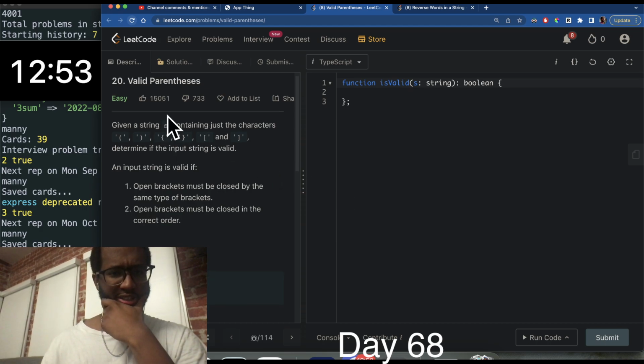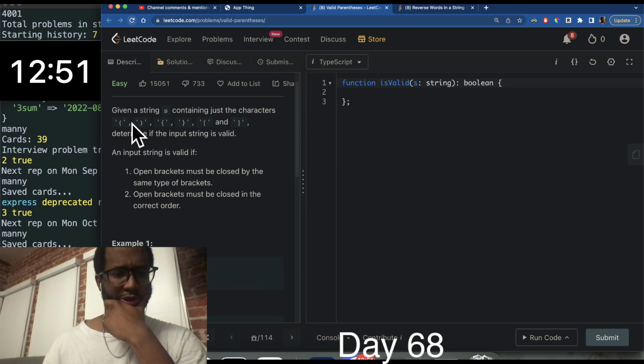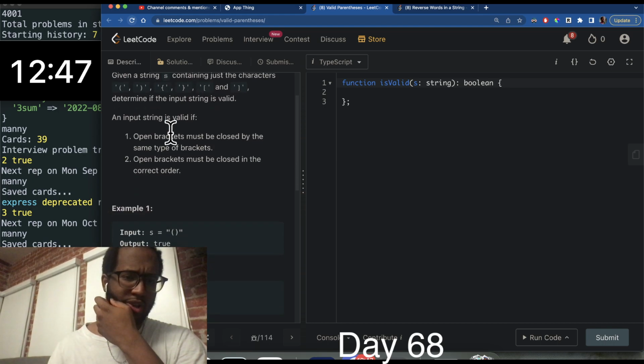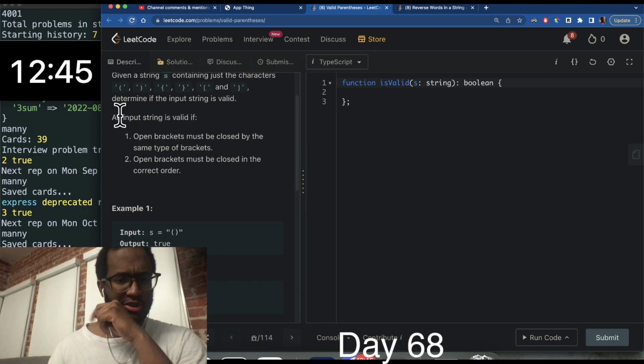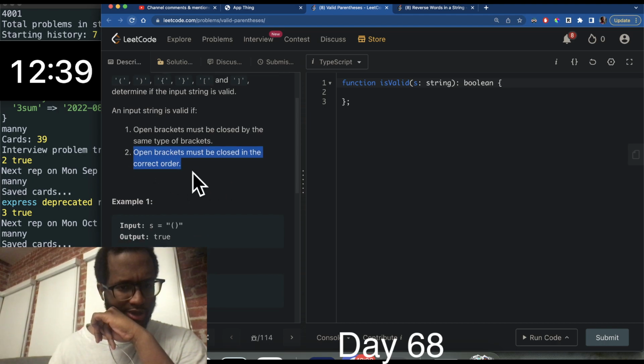We're given a string s containing just the characters open parenthesis, closing parenthesis, open curly, closing curly, opening bracket, closing bracket. Return whether the input string is valid. Input string is valid if open brackets must be closed by the same type of brackets. Open brackets must be closed in the correct order.